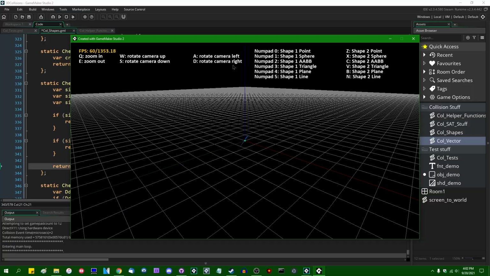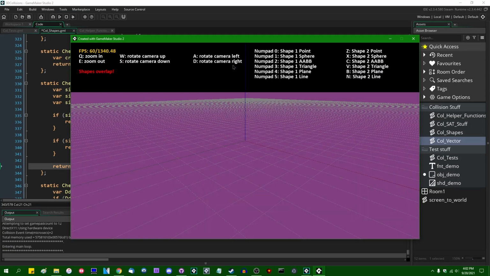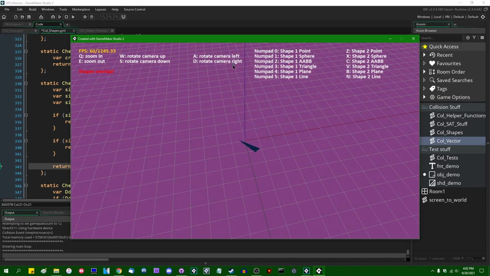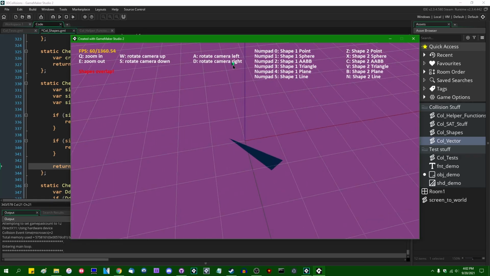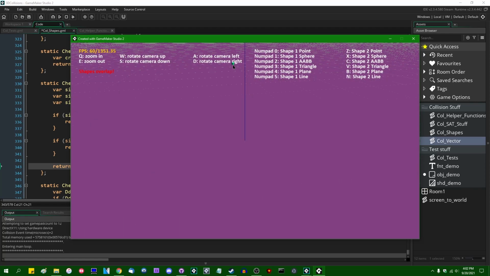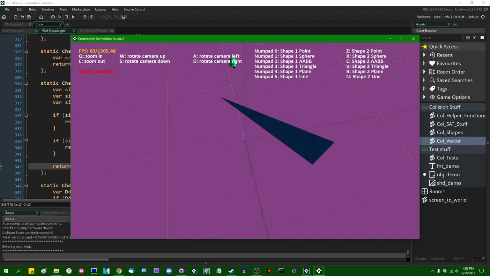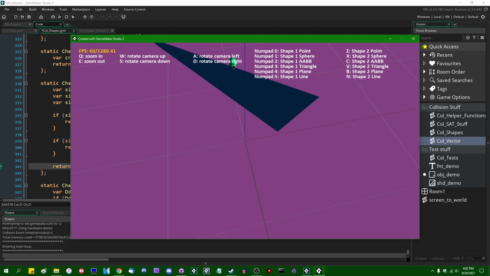I am going to generate a triangle. I am going to, let's say, generate a plane. The shapes are z fighting because they're currently both on the same plane. The plane and the triangle are both the same distance from the camera, so we have some z fighting going on here. The shapes are overlapping. If I move you around, the shapes are overlapping. If I move you up or down, you are not overlapping.